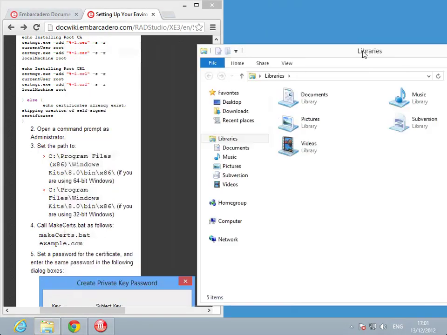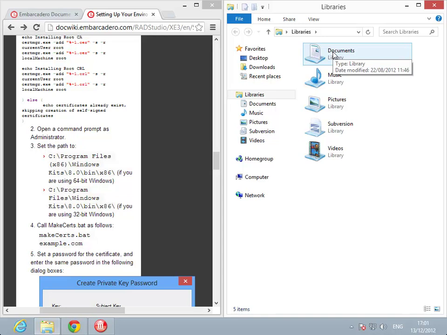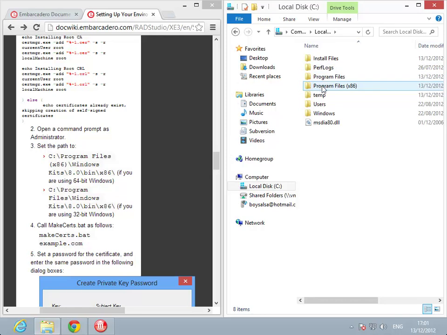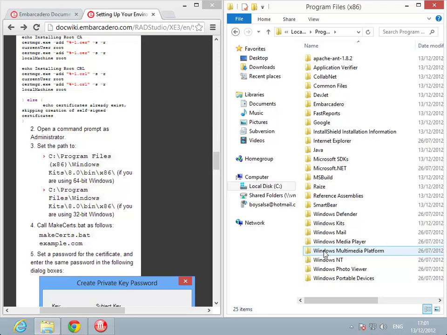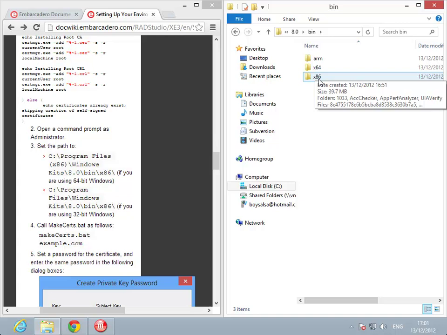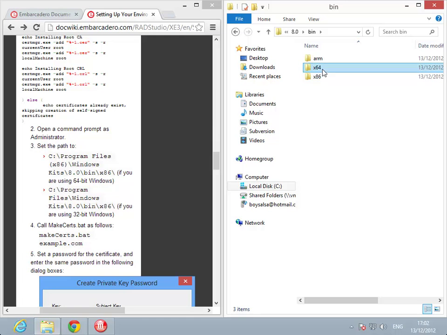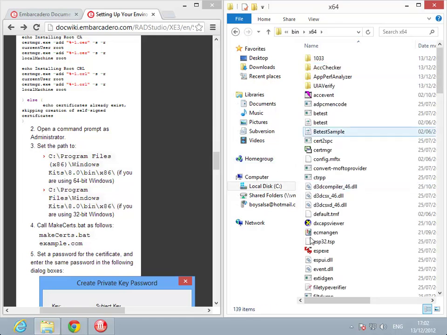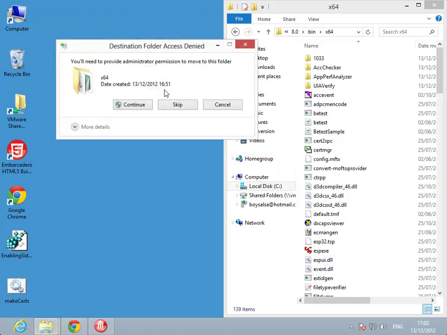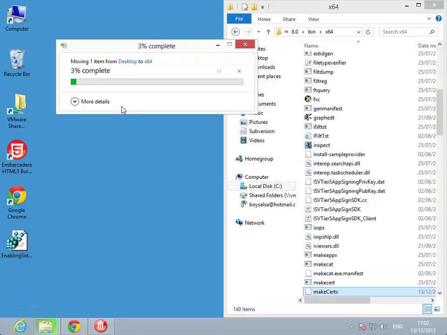So I'm going to open up a browser and go to my computer, to my C drive, to my Program Files x86, to the Windows Kits folder, which I should have here now, having installed the SDK, 8, bin, and I'm on a 64-bit version, so I'm going to guess I'm going to need to go to the x64 folder here, and let's drag my file into there. Now here I can say yes, continue. I'd like to put that file there, thank you very much.